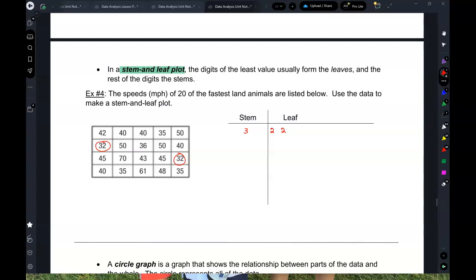And then what's the next one in the 30s? You have to go in order. 35. How many of those do I have? 1, 2, 3. 5, 5, 5. And then there is 36. So I have a 32, a 32, a 35, a 35, and so on. The stem is the 30s, and then the leaves are all the ones digits.